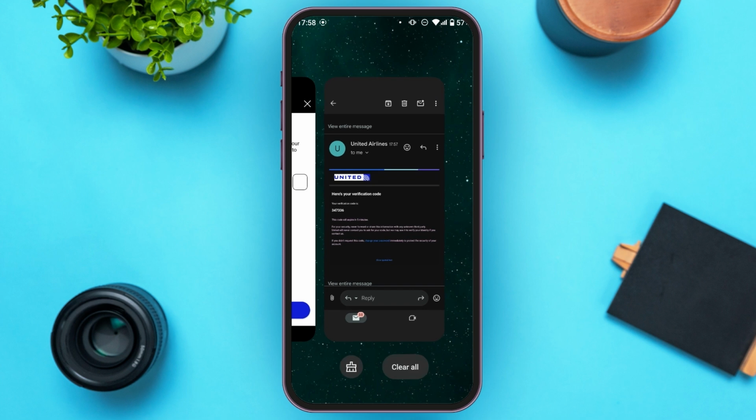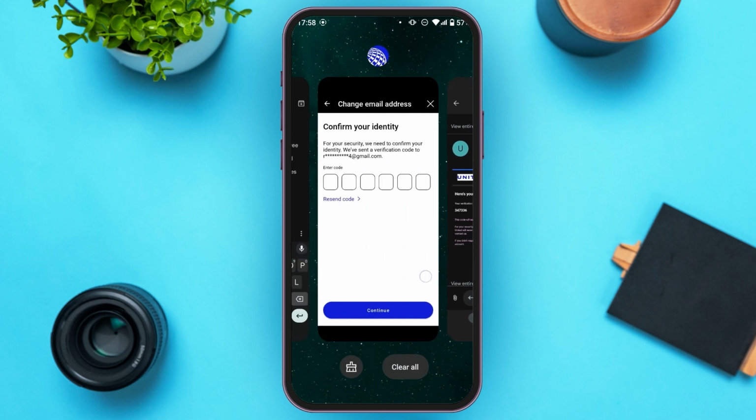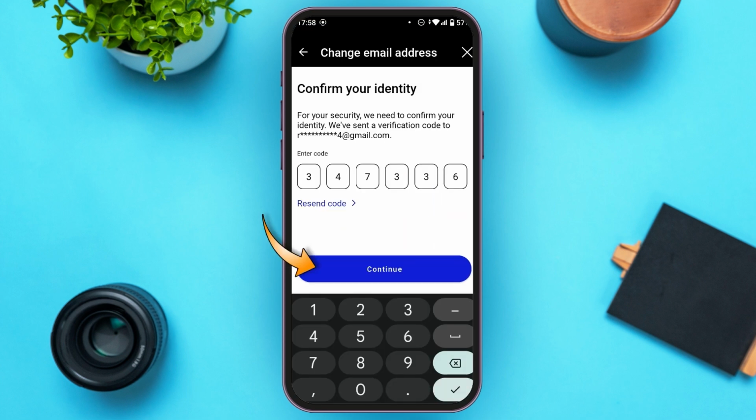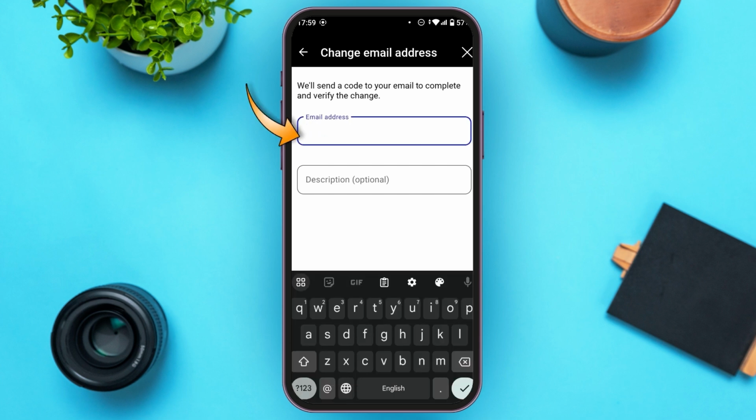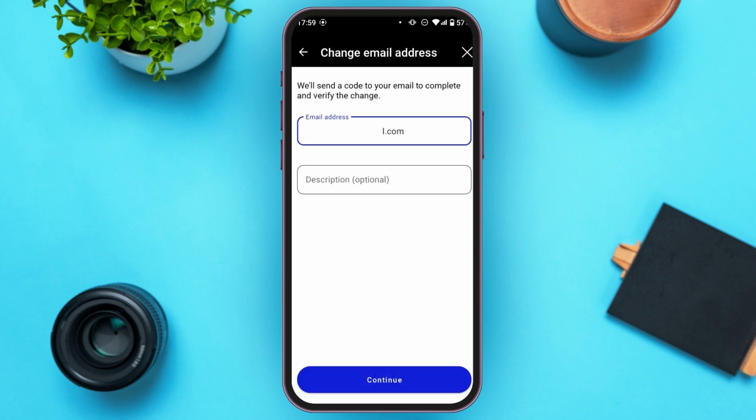Go back to the application. Now enter the code. Now tap on the continue button that you can see right over here. Now you'll be led to this kind of interface. Now what you have to do is enter the new email address. Tap on the email address box. Enter the new email address. You can also add the description if you want. Now tap on the continue button that you can see at the bottom of your screen.